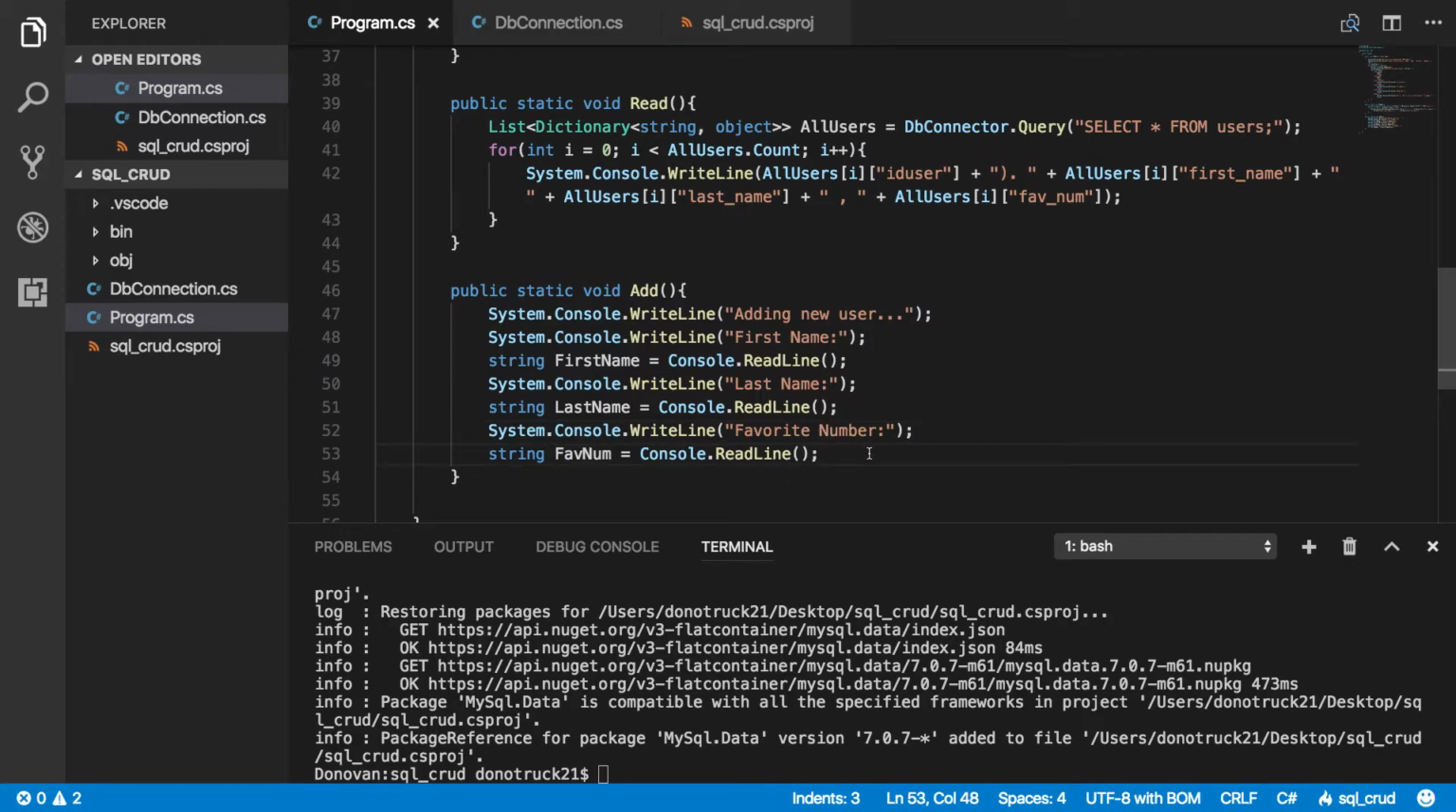So once I've collected all of these things, that's the integer, right? No, my console.ReadLine is always going to be a string. Or do you mean in my SQL database? In my SQL database, I have defined it as an integer, but you'll see that my SQL string, like the one up here, select all from users, gets plugged into my SQL query as a raw string. So as long as I don't wrap that favnum in ticks, it'll be evaluated as an int. Yeah, you'll see in a second.